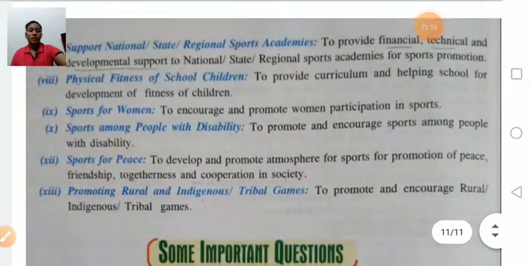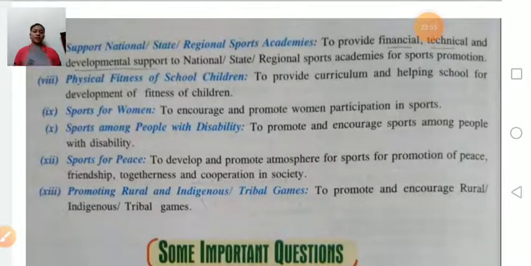Supporting the national, state and regional sports academies. This Khelo India program supports the national, state and regional sports academies by providing financial support, technical help, and developmental support, so that it helps to promote sports at different states.